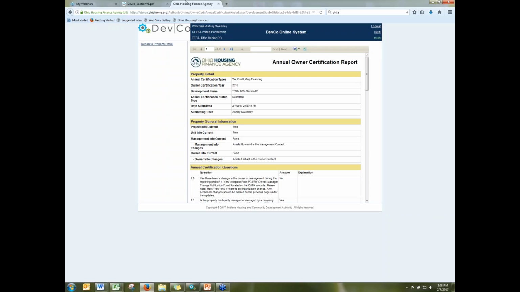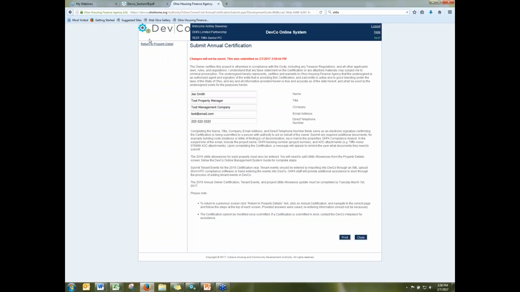So that brings us to the end of the presentation, and actually I'll show you one more thing with the annual certification. Anytime that you return to an annual certification after it's submitted, you'll have a red alert message like you see here with the submission date and the time that it was submitted. That's letting you know that it's already been submitted to OFA and you can't make any changes unless you contact the DevCo help desk and ask for the certification to be opened back up.